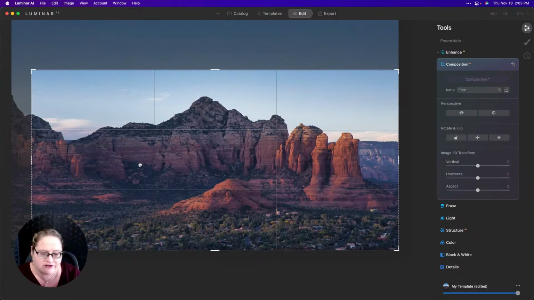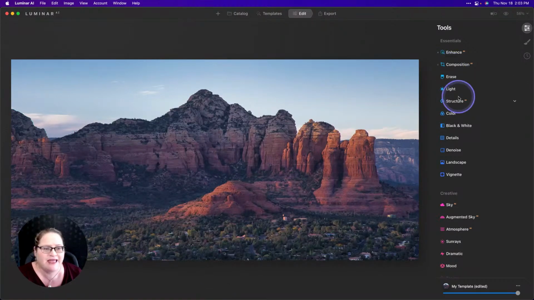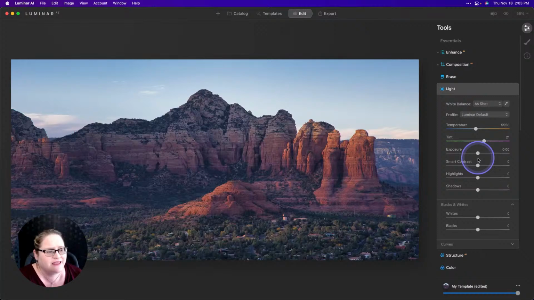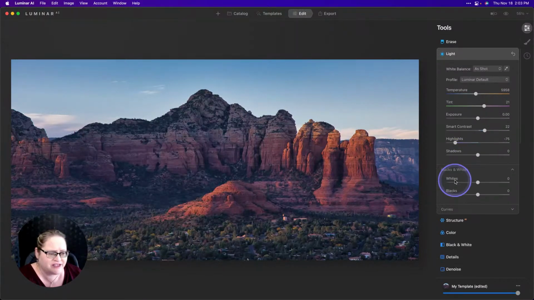All right, from there I'm going to hit return on my keyboard. You can also just close the Composition AI tool to close that out. And let's go ahead and keep editing. I'm going to go next to the light tool and add a little bit of smart contrast. And I love how that's just adding some depth and dimension there. I'm also going to pull back on my highlights, and because the brightest part of the image is the sky, you'll see it's bringing back even more of that blue and adding further definition to those few clouds that we do have. Pull that down a little bit more, and that's looking good.